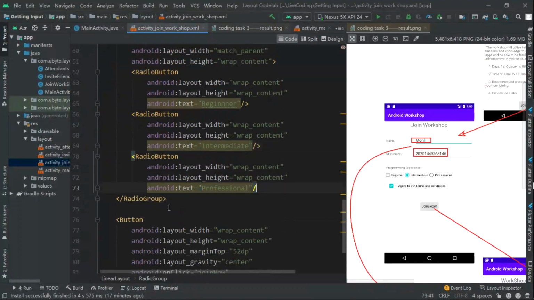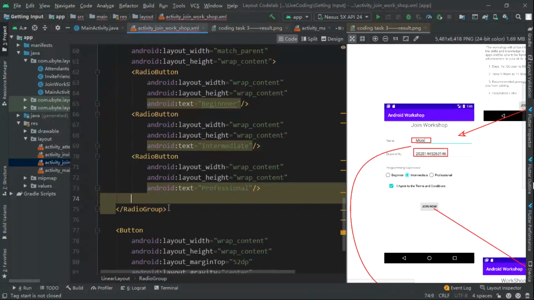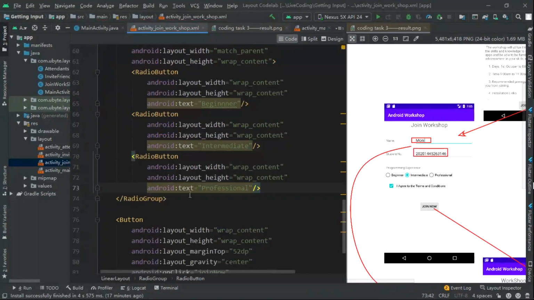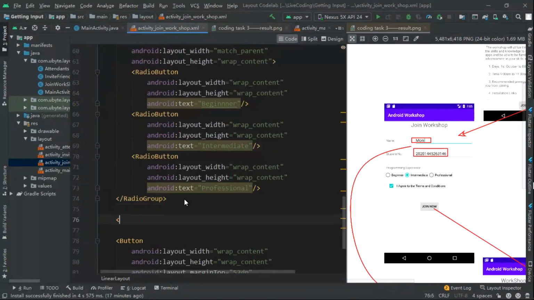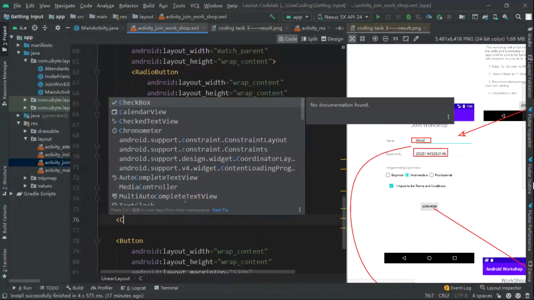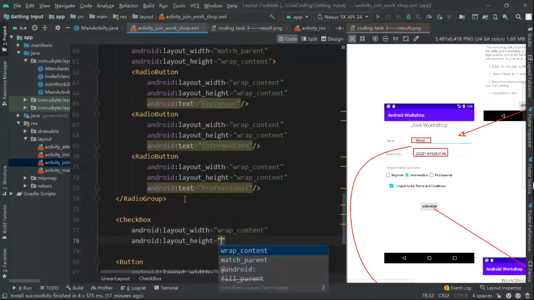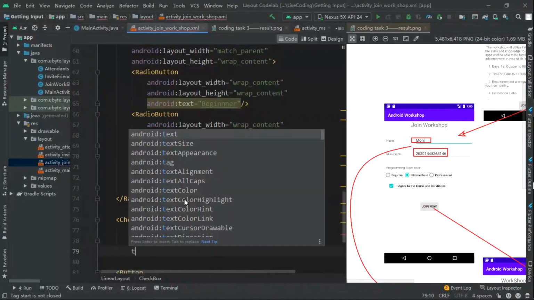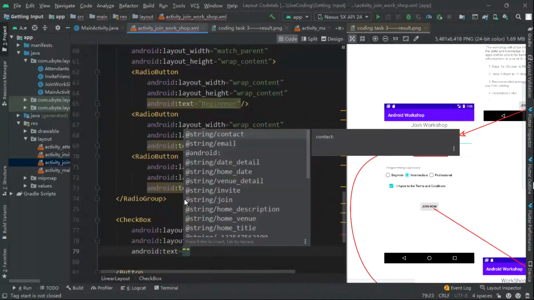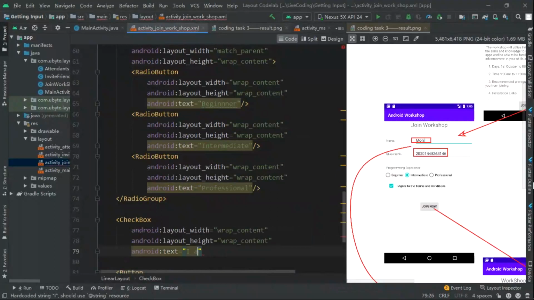Now below that we have another item here, which is a checkbox. Just click that checkbox and give it a width of wrap content, height wrap content. Give it a text of I agree to the terms and conditions.